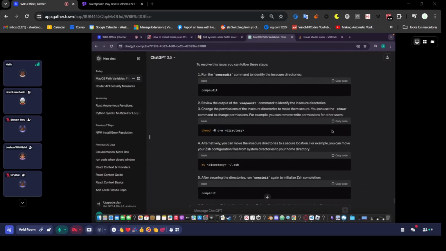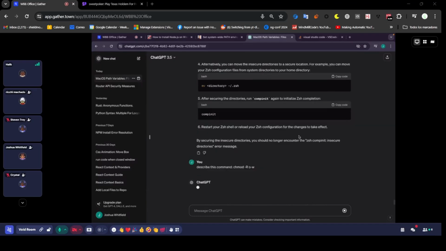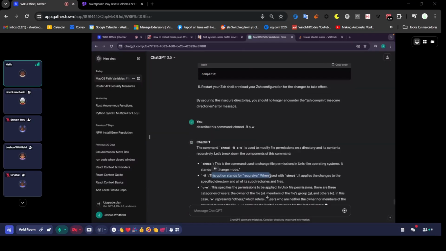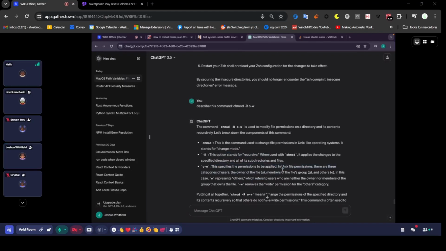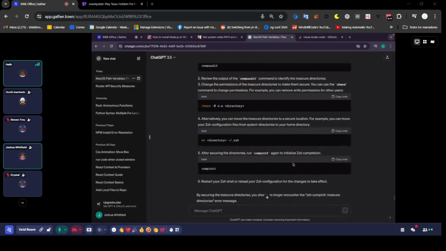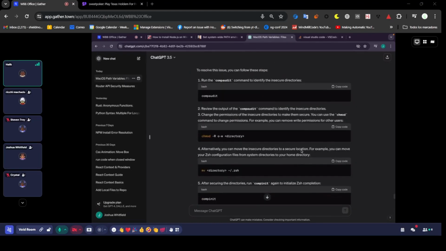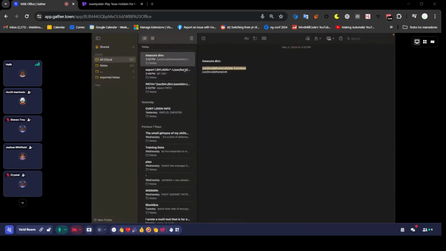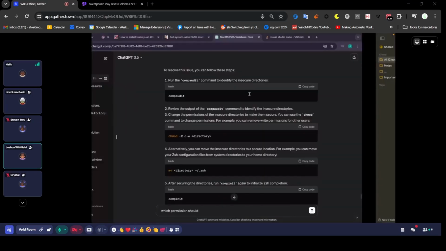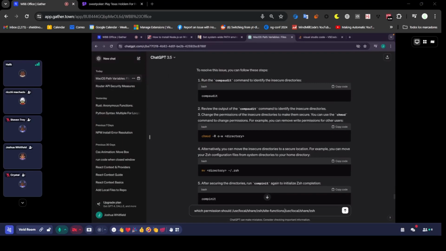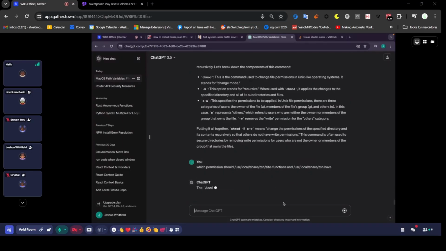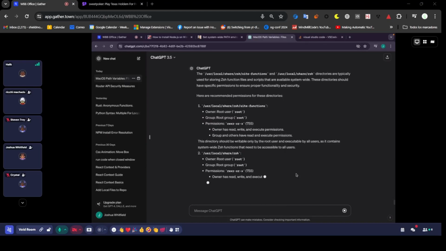chmod. I actually want to see what that does. Well, we wouldn't know, right? Recursive. There's actually 999 different permissions that those folders could have. Ask ChatGPT which permission it should have. So those two folders, ask ChatGPT which permissions they should have. Oh wow.